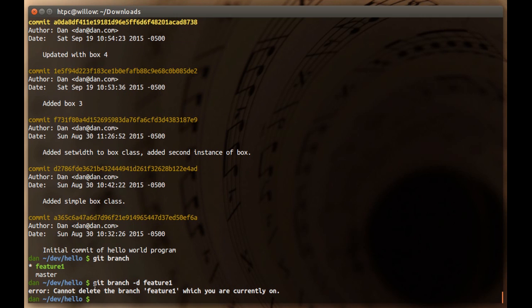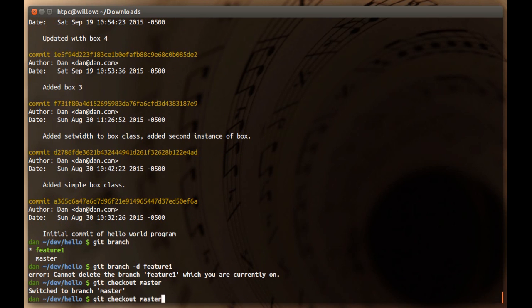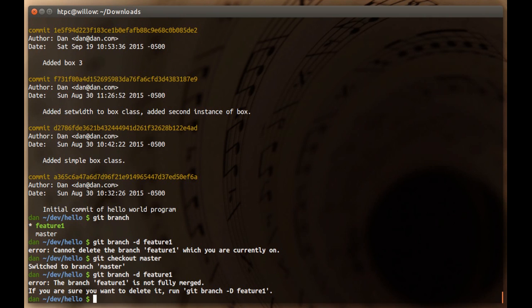So this is what I wanted to show you. This git branch -d, and it says you cannot delete the branch which you are currently on, which is not the error I wanted to show you, but let's go ahead and get rid of that. So let's try it now. We're on the master branch now. Let's try to delete the feature branch. This is the error I wanted to show you.